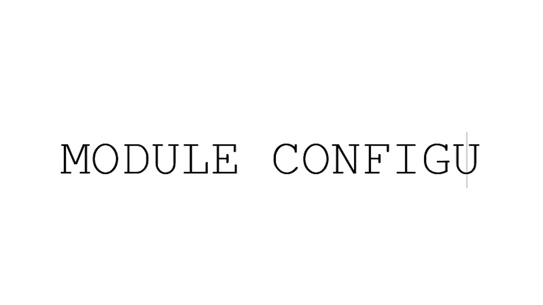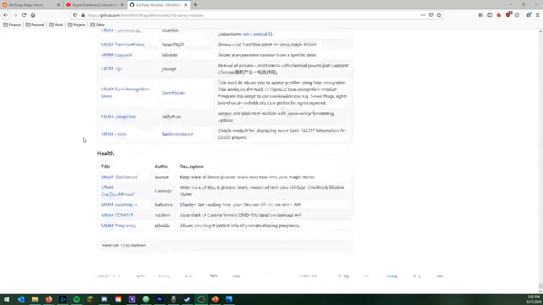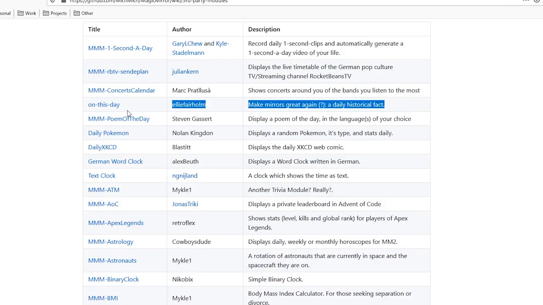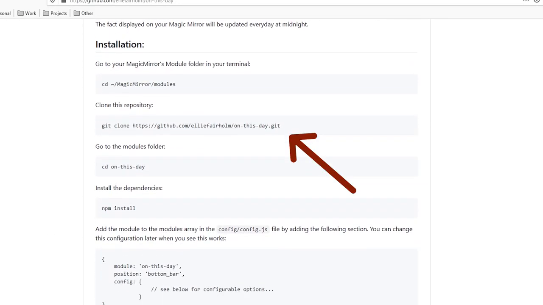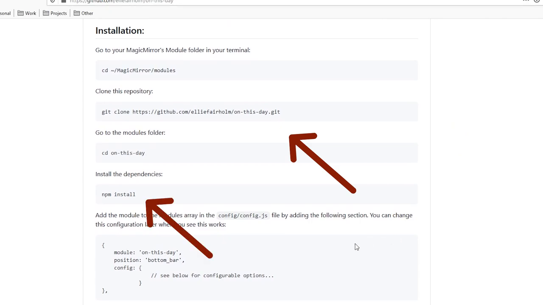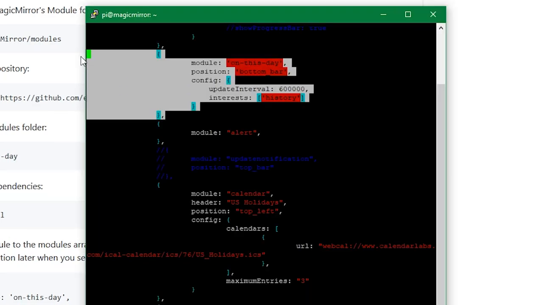Configuring modules is pretty basic. All you gotta do is browse through the list of third-party modules in the MagicMirror GitHub, find one that you like, and install it. To install it, you're gonna wanna pull it down from GitHub, then run npm install within the directory you pulled the files down to. After that, you can configure the modules to your liking by adding a section in the MagicMirror config.js file with the settings you choose.